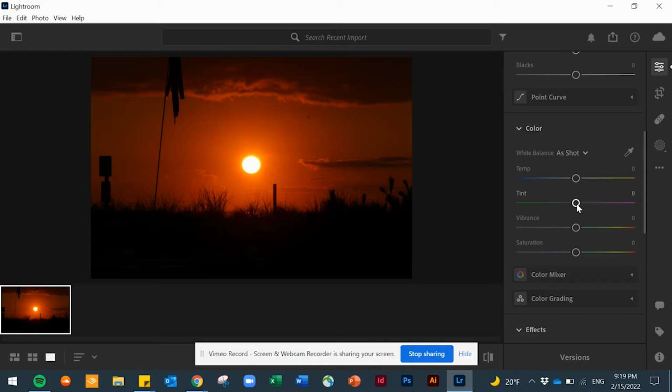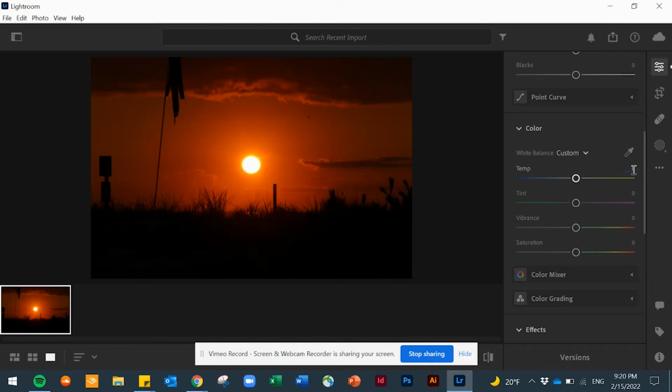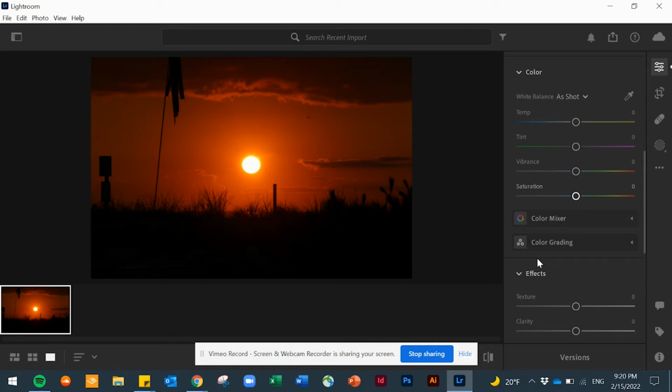I usually leave white balance as shot. The tint is going to change the actual shade of the color. So here all the way at the top, it looks more pink than red. Then we have temperature, which is the cold or the warmth. So on cold, it looks more bluish purple, and in warmth, it's more of a red orange. But I will usually leave the white balance as shot.